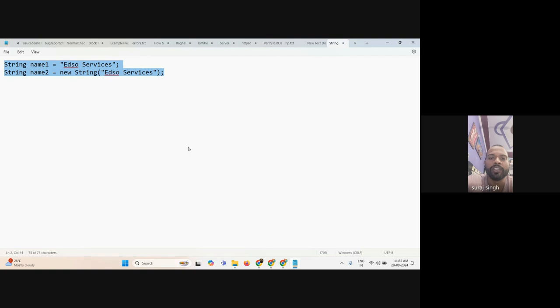Sir, the first one, the string name one, will be stored in the string pool constant inside the heap memory. There is a separate compartment for the string pool constant. It will be stored there. And for the second one, because there is a new keyword at the start, it will be stored in heap memory. The difference is that only.